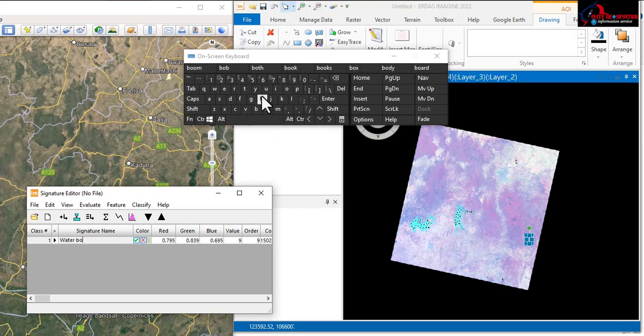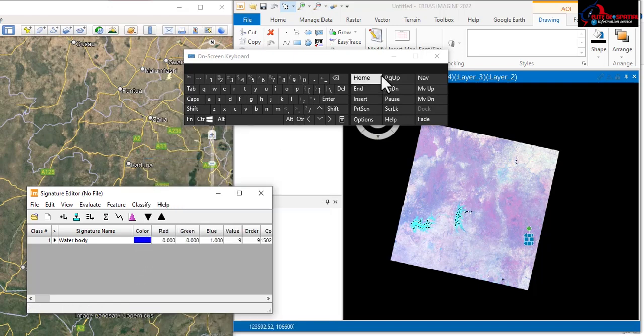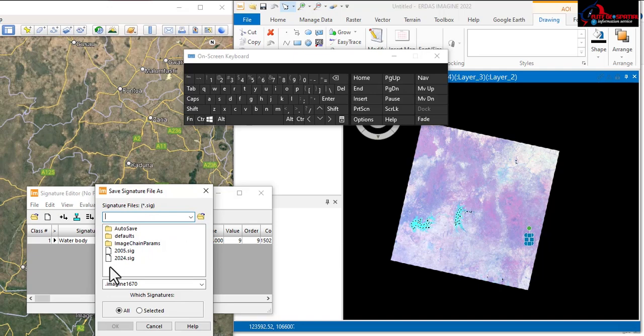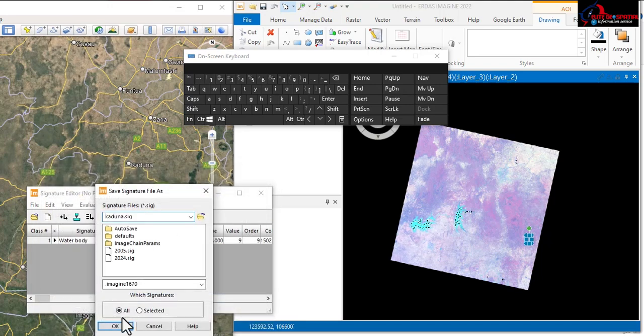All right, so now you save this, in case of anything, maybe an outage or anything. So let's just save it. I'm just going to name it Kaduna. Okay, so it's saved. You can see that the signature is saved. So we'll run this through for the remaining classes, and we'll return.